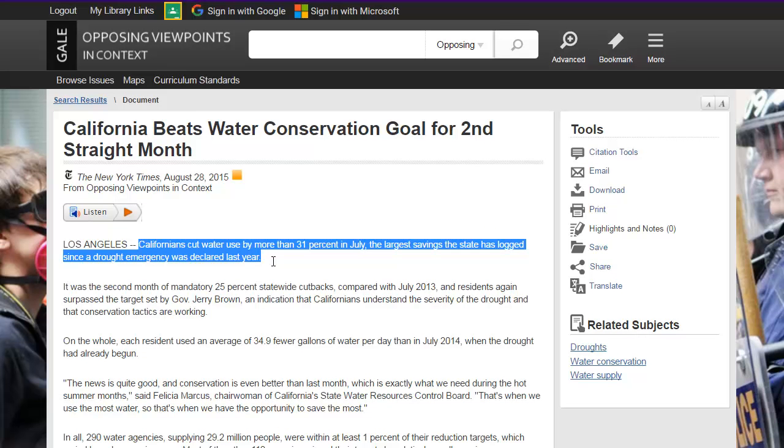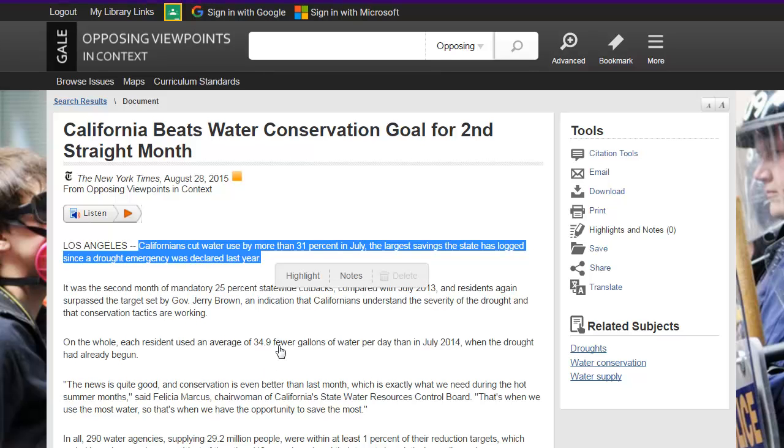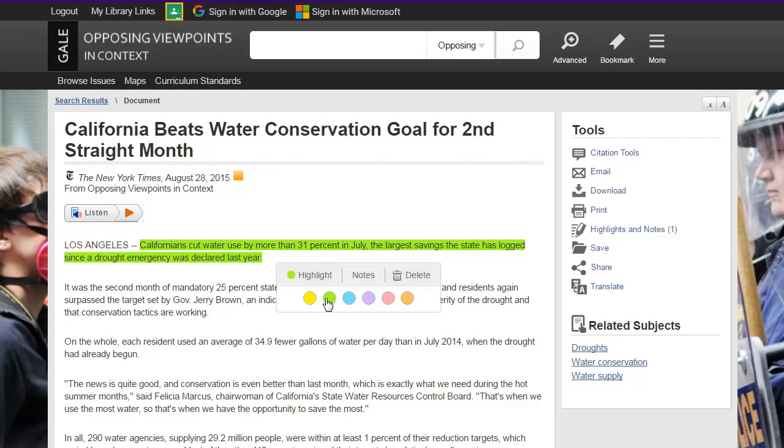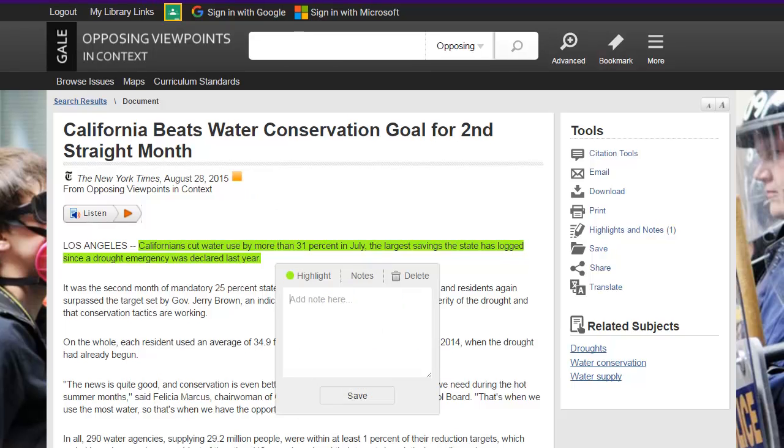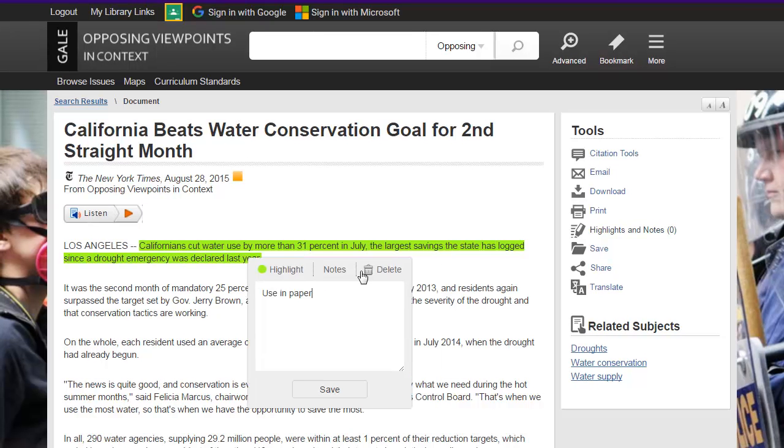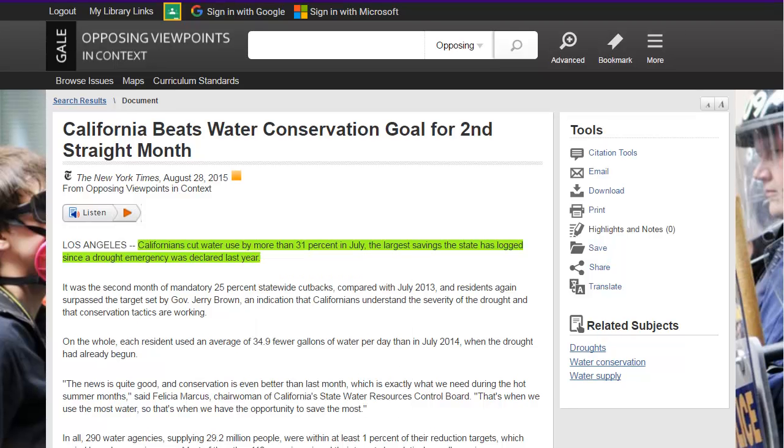You can mark up the article using the Highlights and Notes tool. You can highlight important facts and make notes about the information found. To save the document and its highlights and notes, click the Download button from the Tools menu.